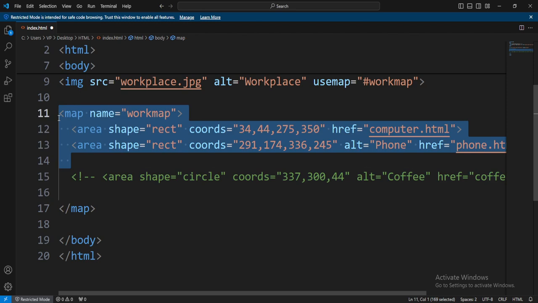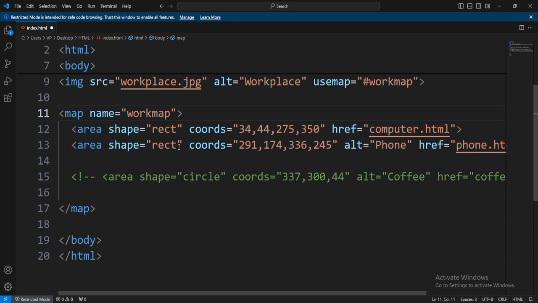So try to go and watch the previous tutorial where we discussed rect, the rectangular shape. I explained it clearly there. So quickly, let's talk about this shape today, the circular shape.